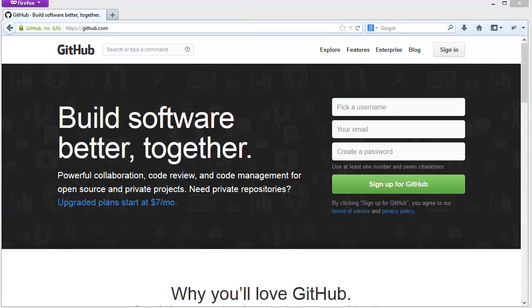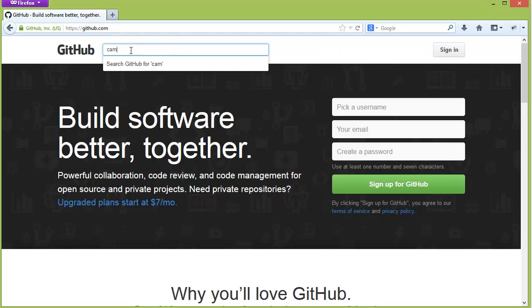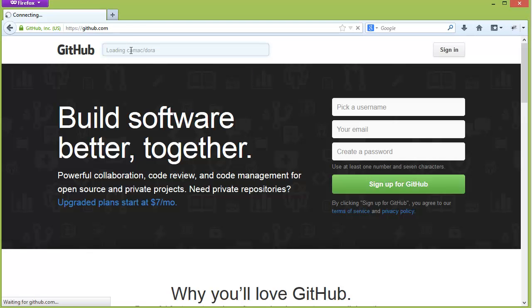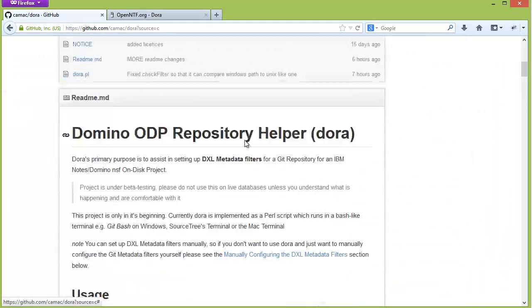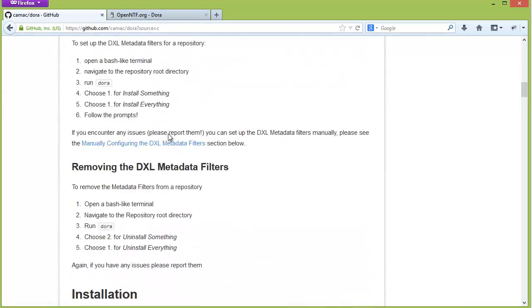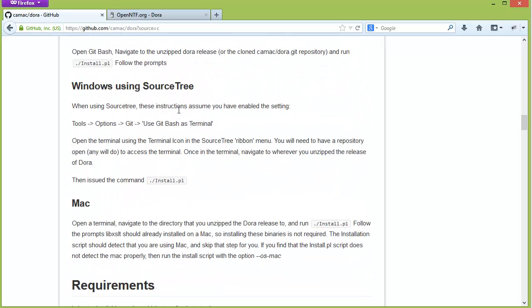So that concludes the demonstration of DXL Metadata Filtering with Git. If you're interested in giving this a try, I suggest you have a read through the README file contained in the Dora project, which you can find on GitHub, and you can also find on OpenNTF. If you look at GitHub, you can just scroll down and have a read through the README file right there.